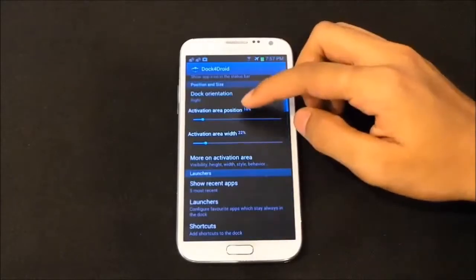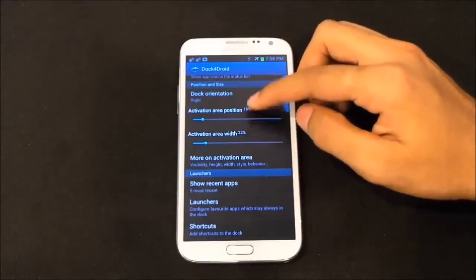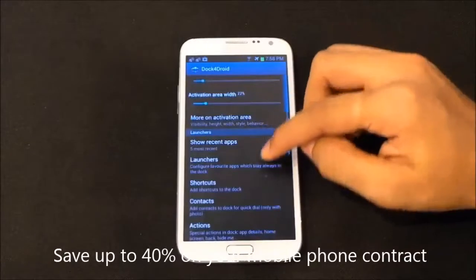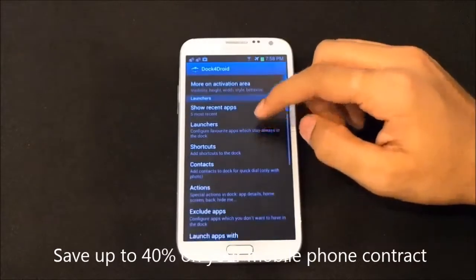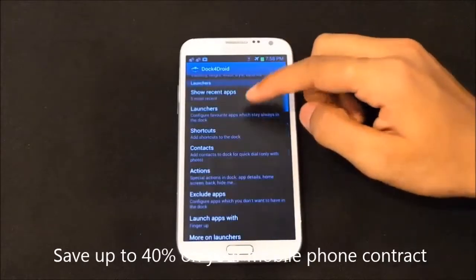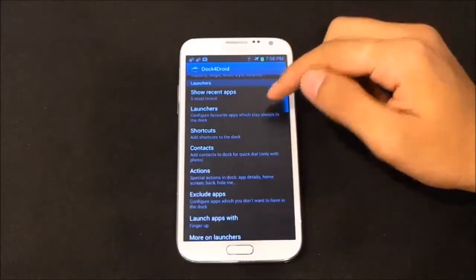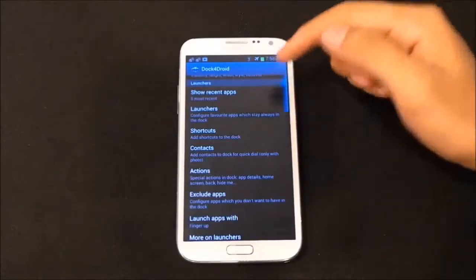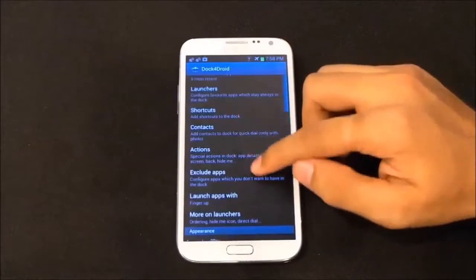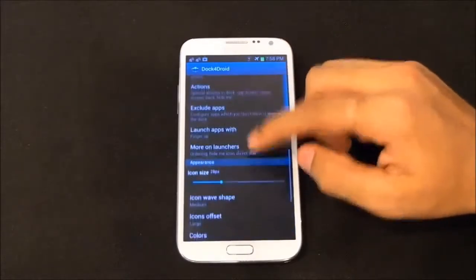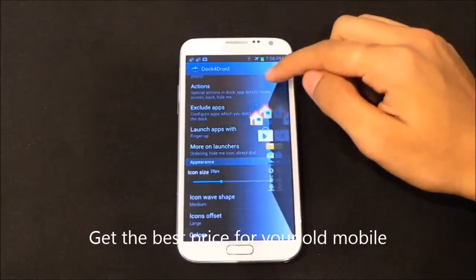Okay, so from here you can change the position and the width of your dock. Again, you can customize this dock. What apps do you want to list there? Say for example the 5 most recent apps. You can add additional shortcuts, contacts, actions. You can remove any apps from the dock if you want to.